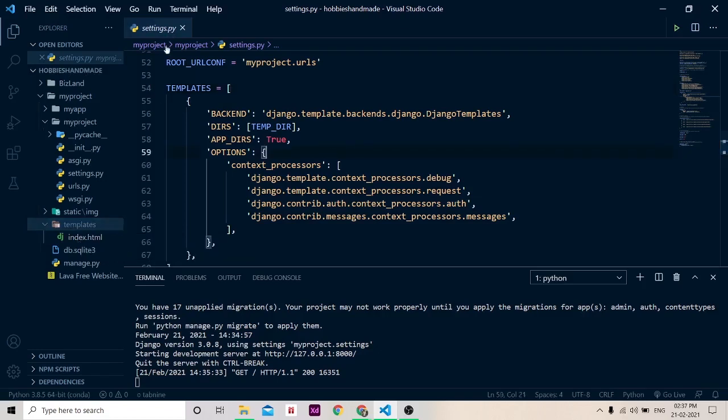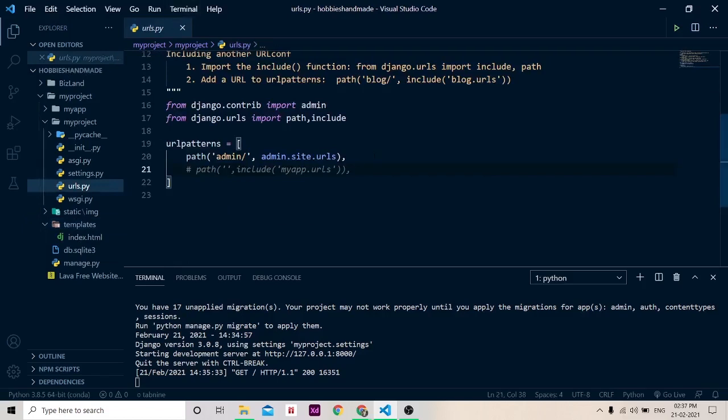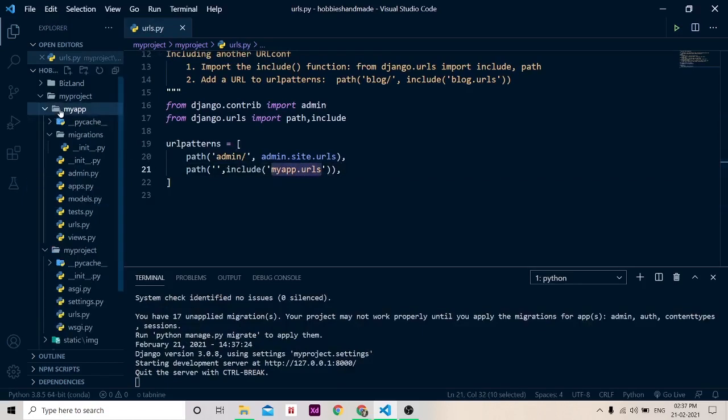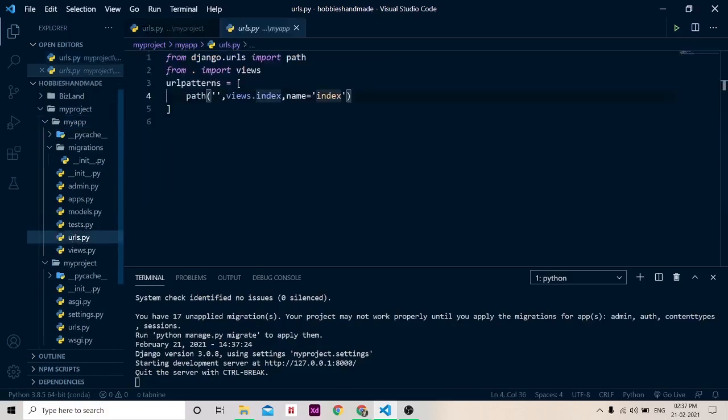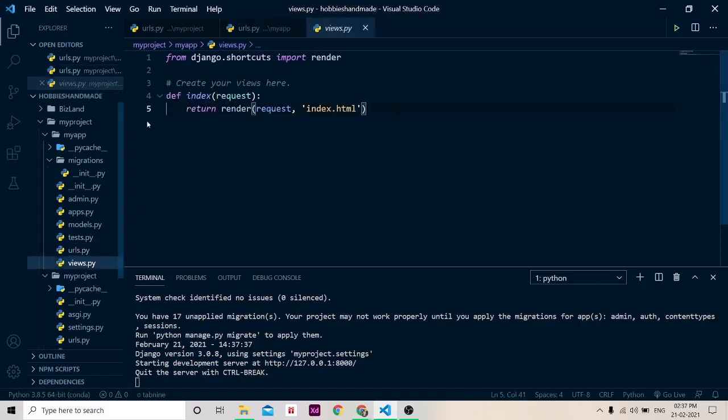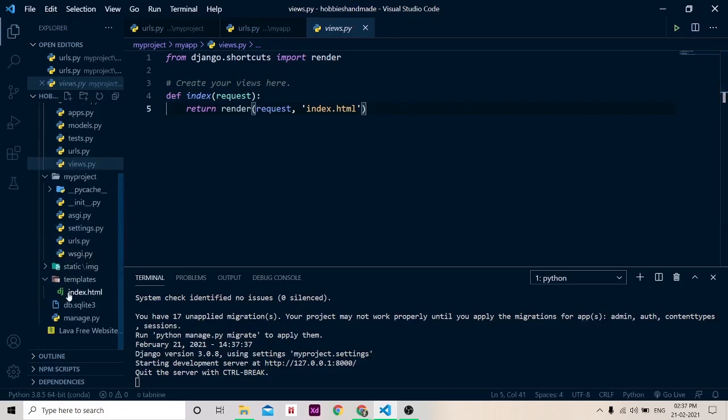Now in the urls.py file I have included our my app URLs. So let me uncomment this. We are going to include our app level urls.py file. In the app level urls.py file I have just specified one simple path URL which has the name index. Let's see the function. In the views.py file I have created one index function, and in that index function we are taking the request and rendering our index.html file which is specified here.